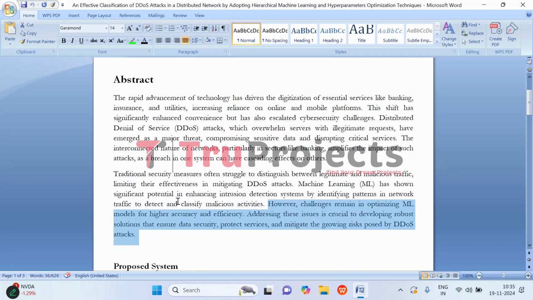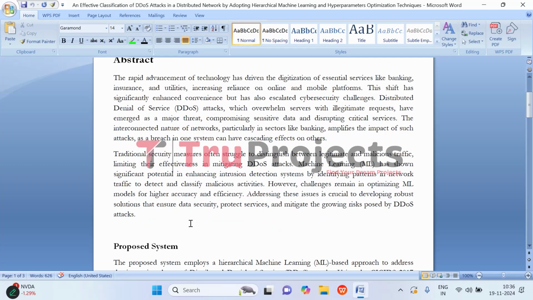But even with ML, there are challenges. The models need to be optimized for better accuracy and efficiency, which isn't always easy. Fine tuning these models to improve their performance is crucial. By addressing these challenges, we can build stronger systems that not only enhance security, that is data security, but also better protect online services from the growing threats posed by DDoS attacks.